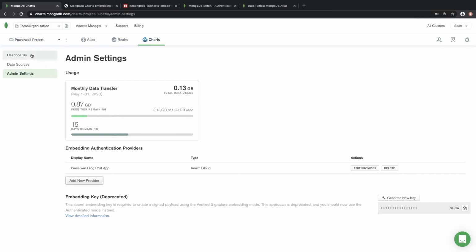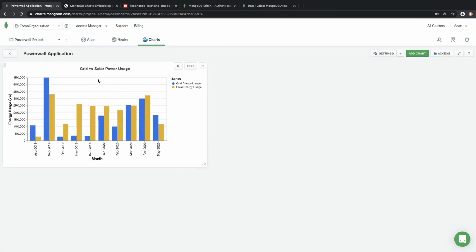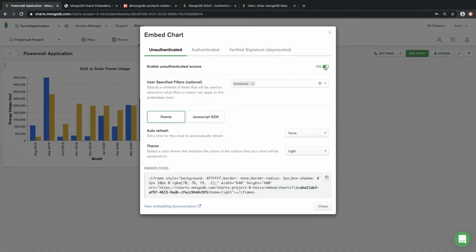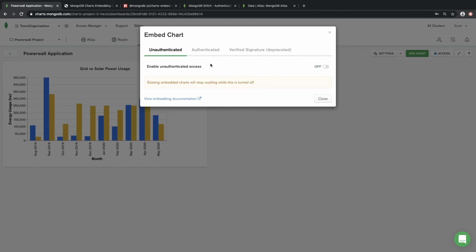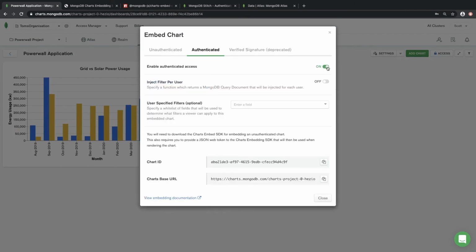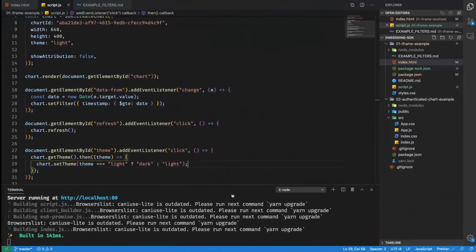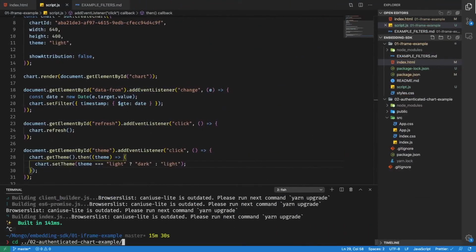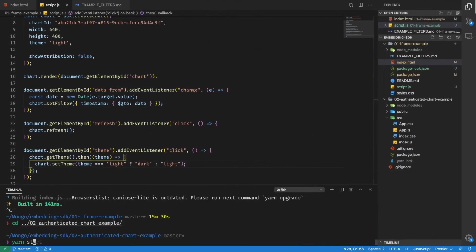So I'll go back to my dashboard here and click on my chart. Now if we go into the embedding dialog, I'll turn off unauthenticated access. Now I'll go into this authenticated tab and enable authenticated access. Now MongoDB Charts will be able to render authenticated charts using the SDK. So if we go back to the code and quickly switch projects, I'll start this up.